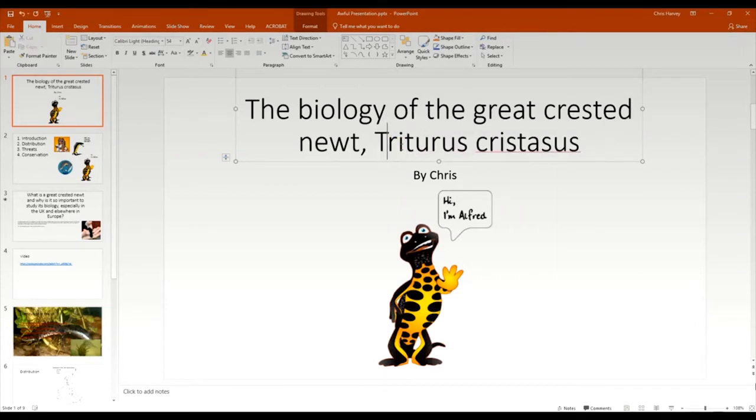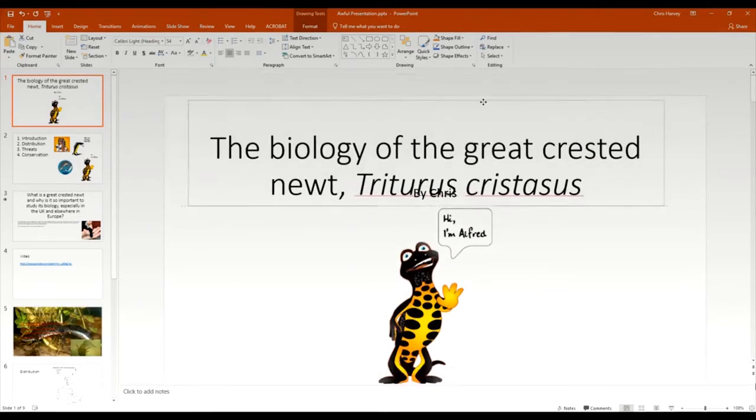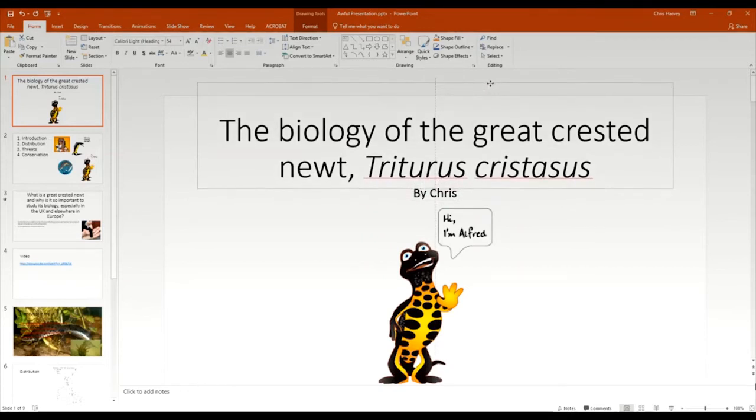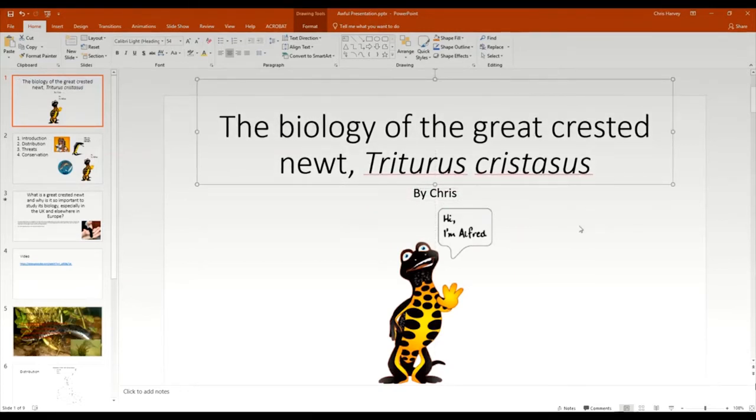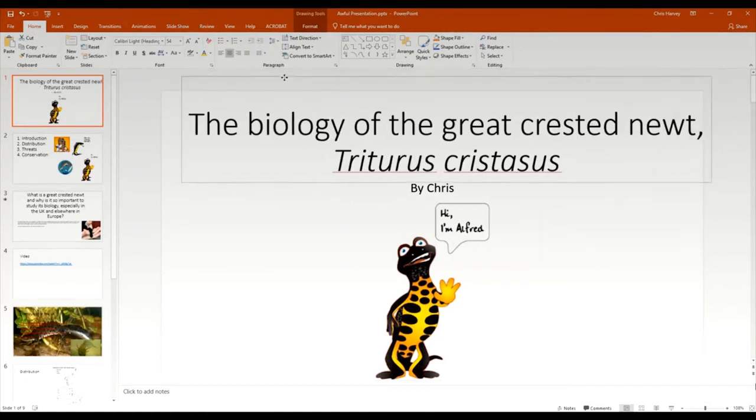And if I wanted to be really particular about this title, I would say the great crested newt is the full name, and that shouldn't go across 2 lines to make it easier to read. So why not just change the formatting of that title slightly to make it the biology of the great crested newt. Hang on. There we go. Across the 2 lines. Yeah, that makes it a bit easier to read.